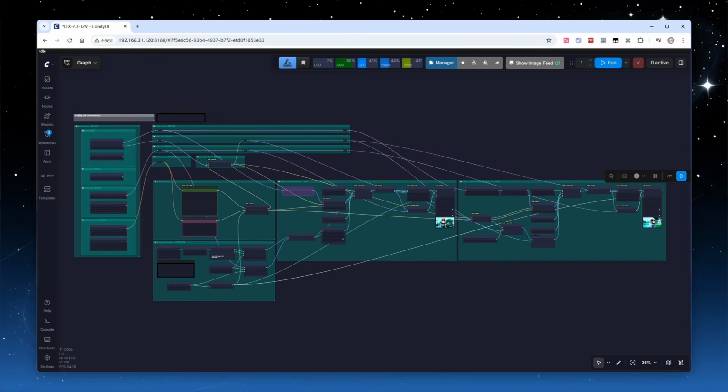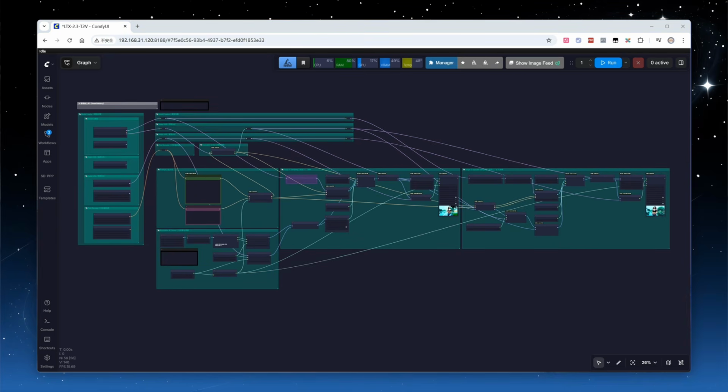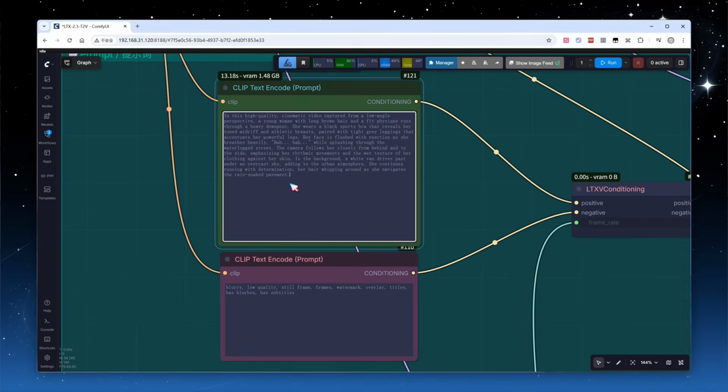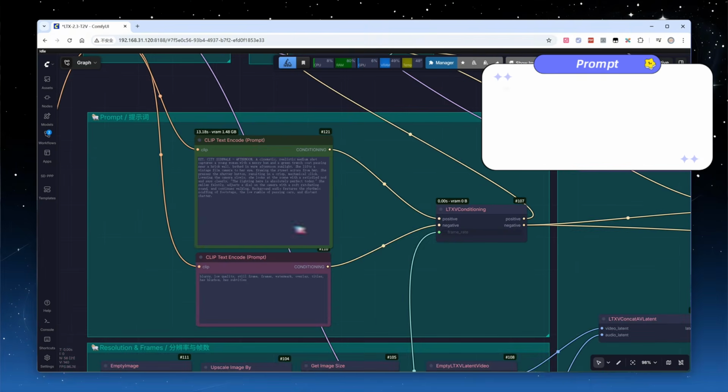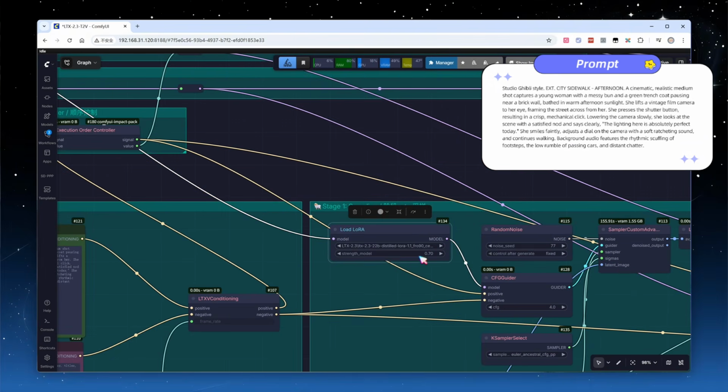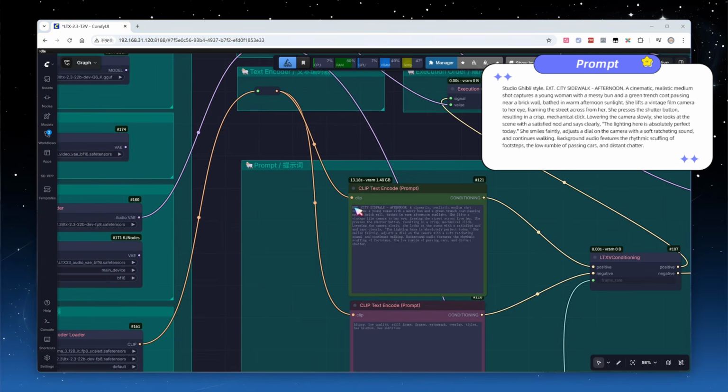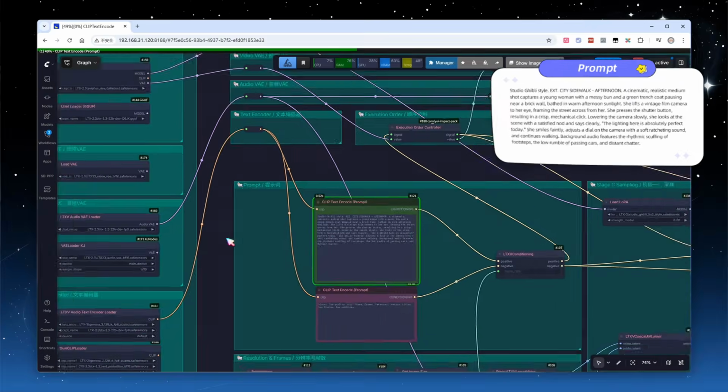Sulfur 2's low migration cost is also reflected in its good compatibility with most LoRa's trained on LTX 2.3 or even LTX 2.0. First, restore the prompt to the girl holding a camera on the street, then load a Ghibli-style LoRa in the first stage. Don't forget to add the LoRa's trigger word at the very beginning of the prompt.